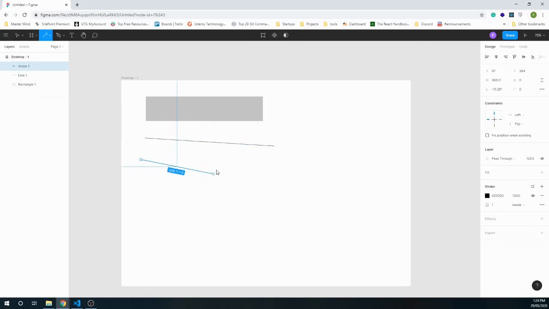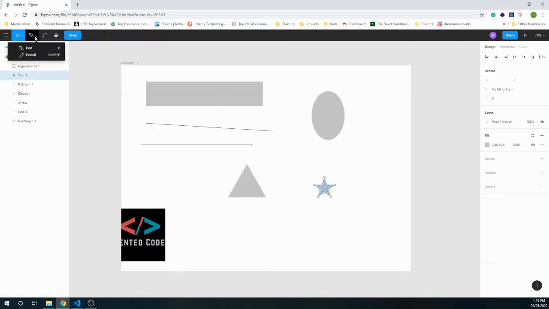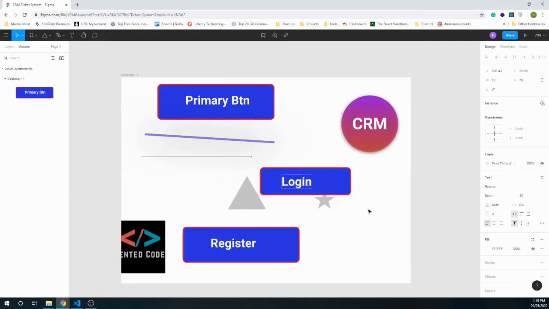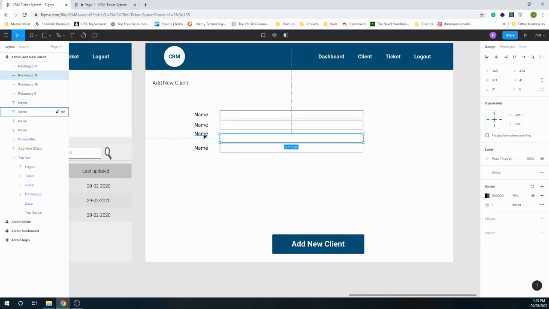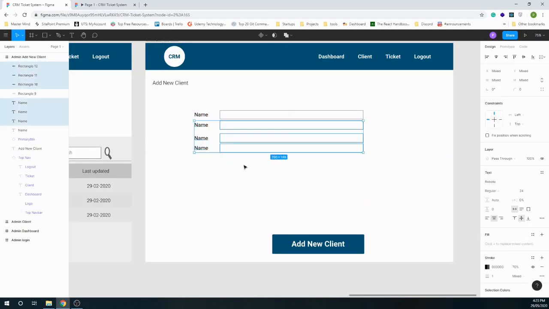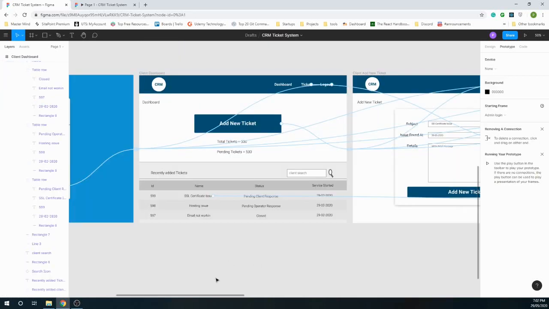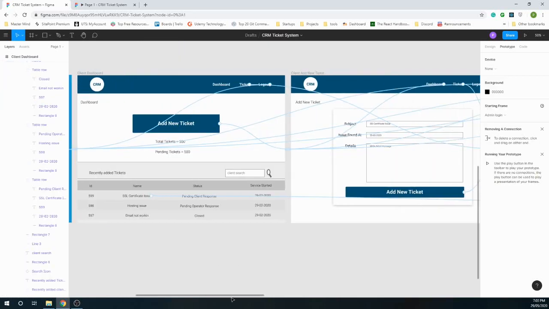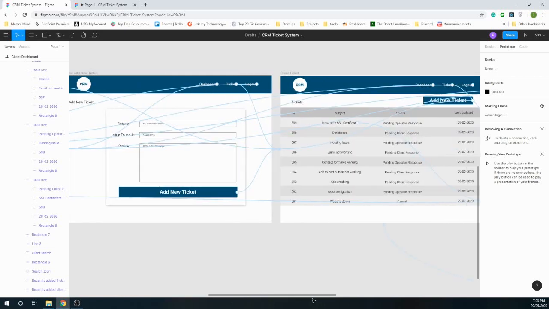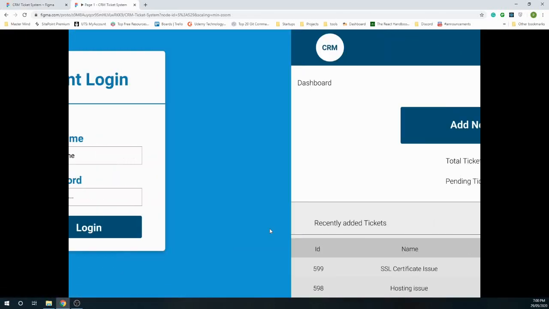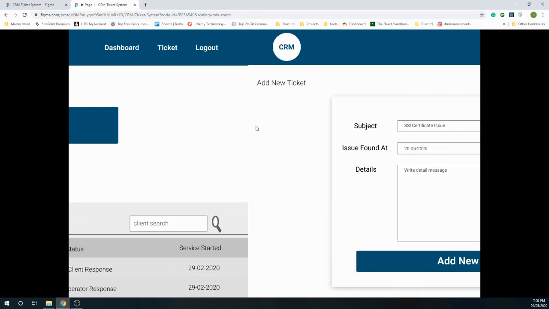Let's quickly go over what we're going to do today. First, we will check the available tools and learn to use them. After that, we will design our admin side CRM ticket system and the client side of the system. We will create links between the pages. And lastly, before finishing the video, we will check our work on a live prototype.